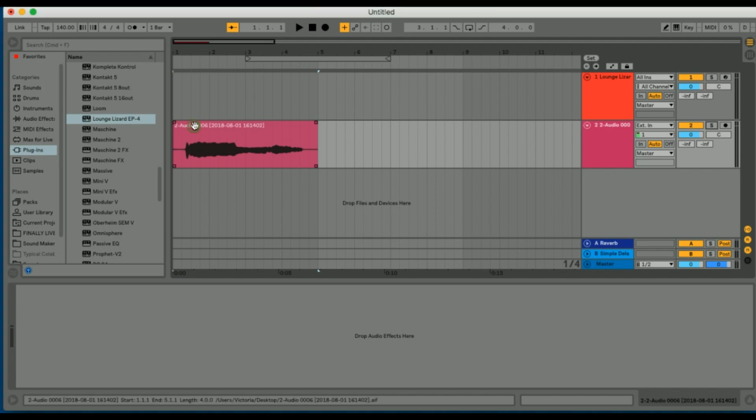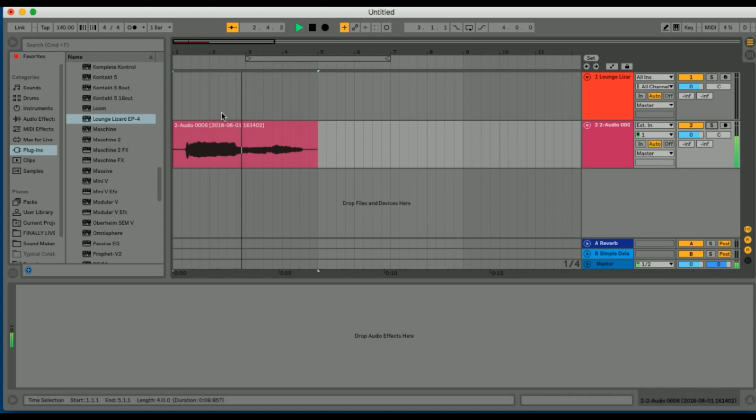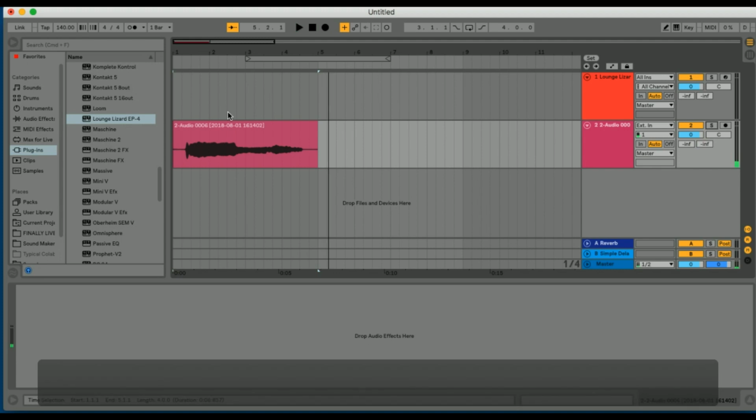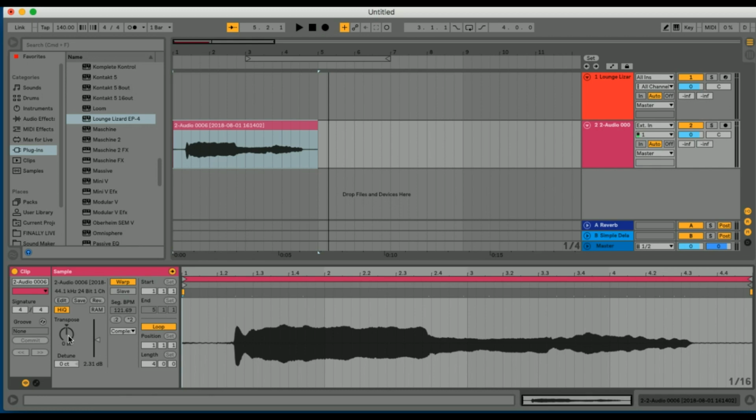So I have a little clip right here. This is what audio looks like in Ableton. So audio can be manipulated in a few different ways. Of course, you can always add effects, but that's not something that's really unique to audio because you can do that to MIDI too. But one thing you can do is mess with the pitch, like put it up an octave.